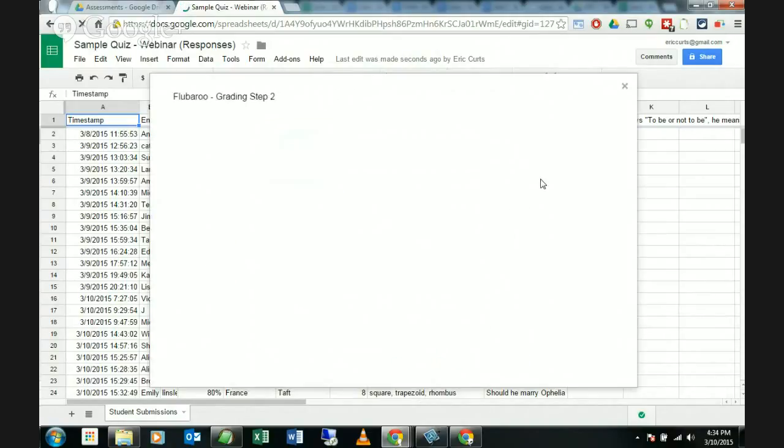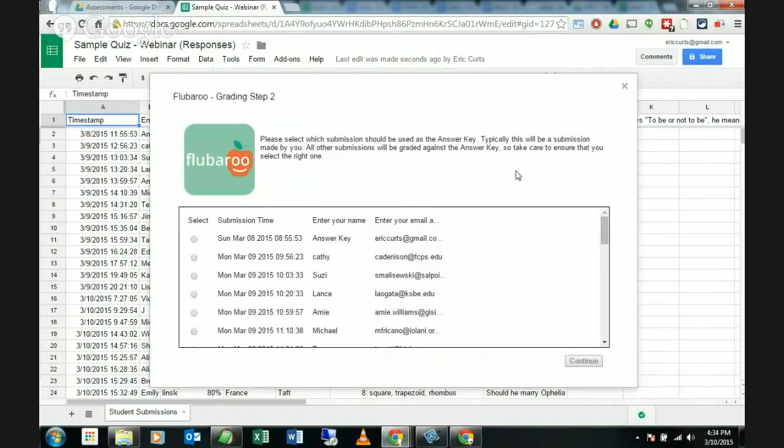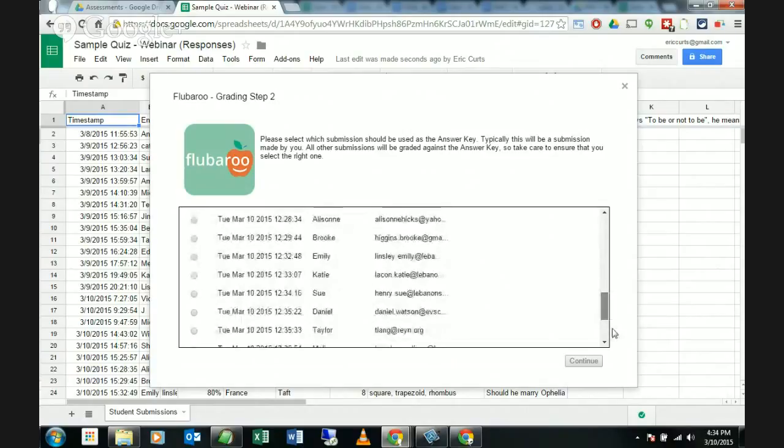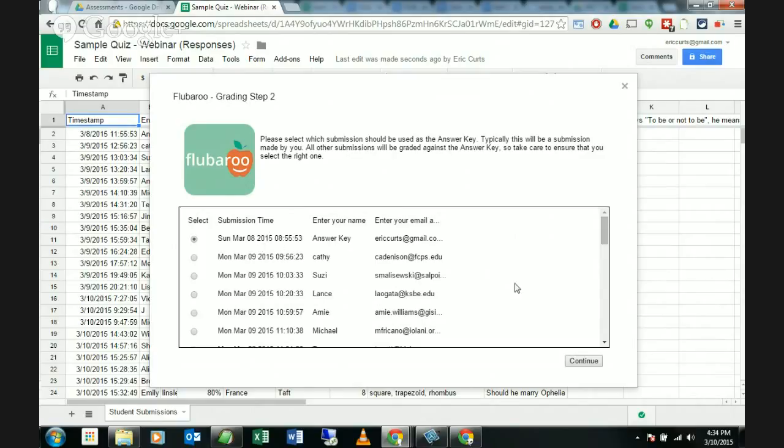And then it's going to ask me the second question. And the second question is, where is the answer key? So you just need to scroll down through all of your responses and find your answer key, which in my case is the very first one. I used my name, answer key, when I filled it out. That's why you might want to do that, so it's easier to find later. And that's it, guys. As soon as you've done that, you just click continue.